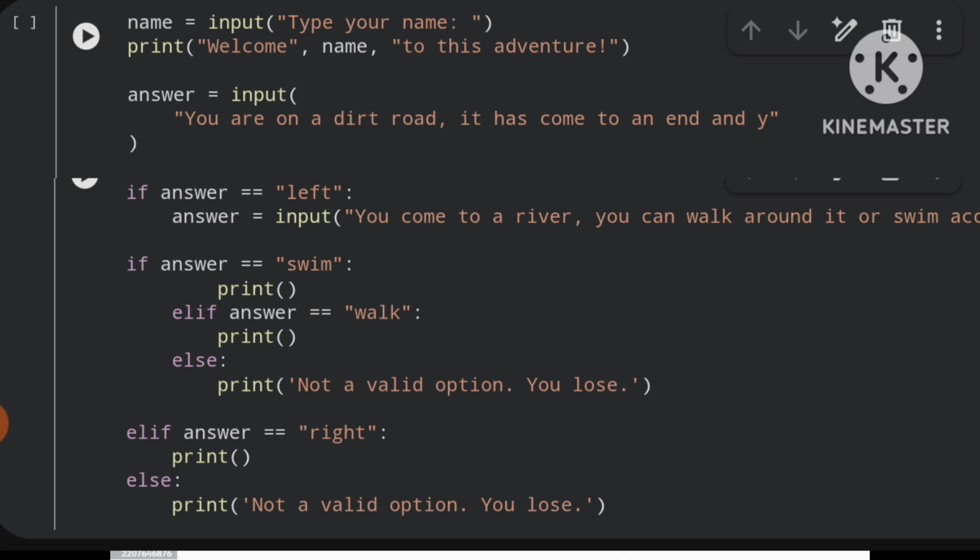Now you could have the same option for different things. If they decide to go left or right, you could in theory ask them the same question if they go left or if they go right. But I like to do it differently. I think that is more fun. So let us just continue on this path.